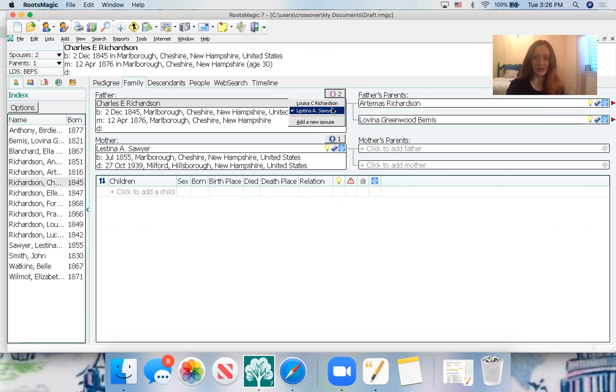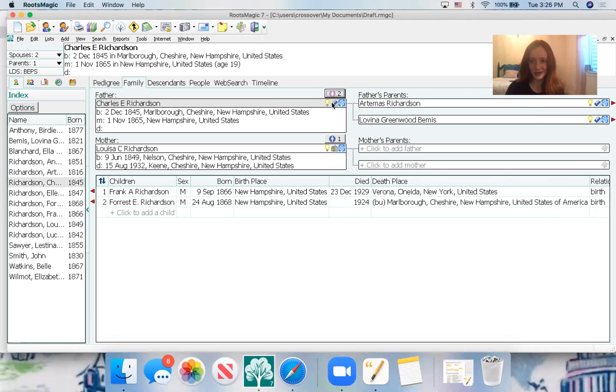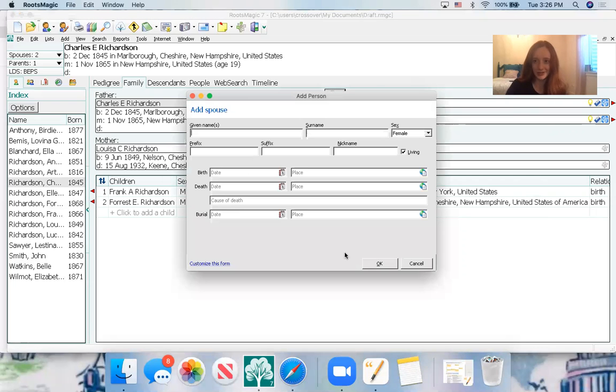Let's go back to Charles though, and let's pretend that we found out that Charles had a new spouse that we didn't know about before. So we can go ahead and add that spouse in. To do that, I'm going to click on this icon right here that we pulled up, and then click add a new spouse, add new person, and then from here I can type in and enter in all of that information about that spouse.